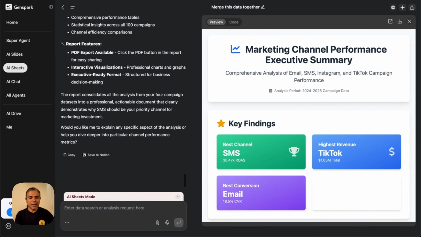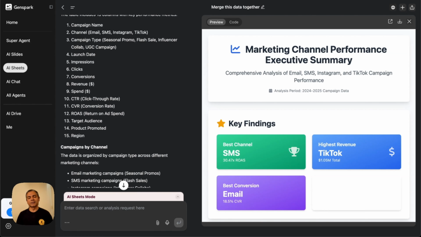So yeah, this is what AI Sheets gave. It's not just a tabular representation of data. You could actually do some decent data analysis using this tool. I like it overall. It's pretty impressive.